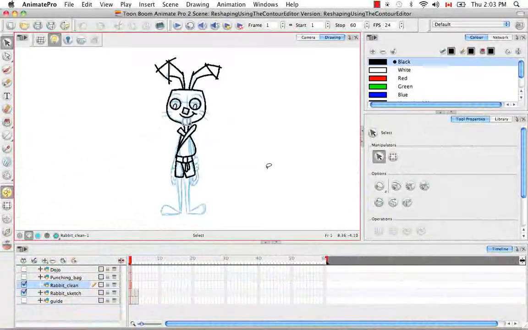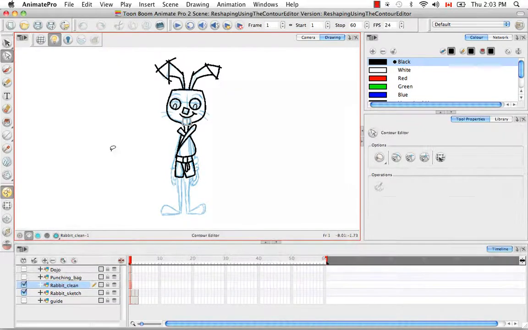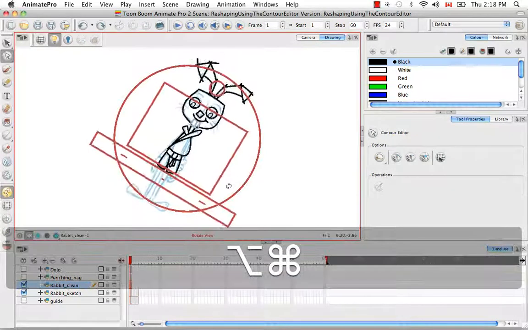Welcome to the tutorial Reshaping a Drawing using the Contour Editor tool. In this tutorial, I'm going to reshape the cleaned up lines of the cartoon rabbit using the Contour Editor. So to access the Contour Editor, you can click on its icon in the Tools toolbar or use the keyboard shortcut Option A on Mac or Alt A on Windows.